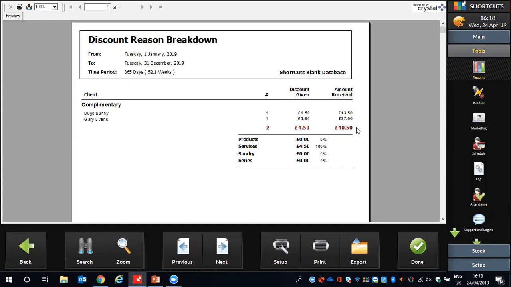And we can see the total amount received was £40.50 for those transactions that were discounted. Okay, so down here we can see the services. They made up all of our discounts. But if you are given discount on products and sundry and things like that, you will also see that there.